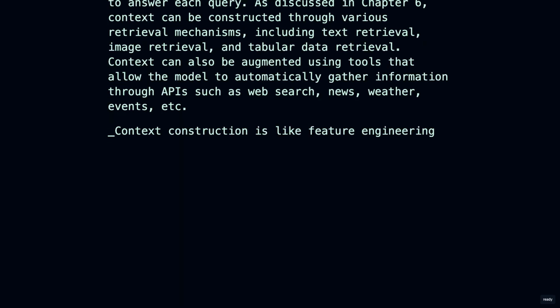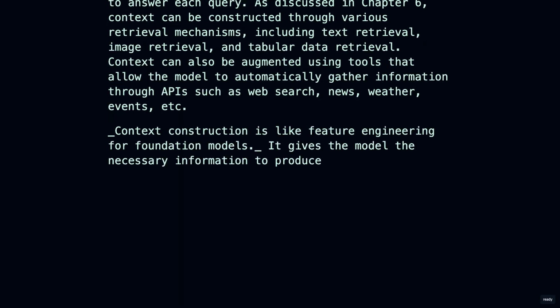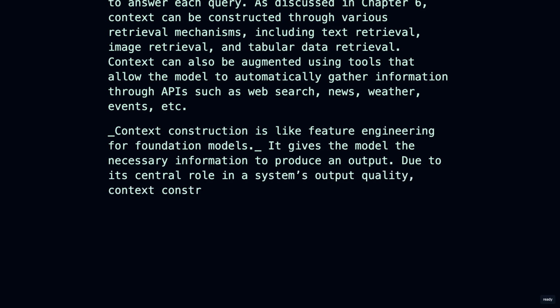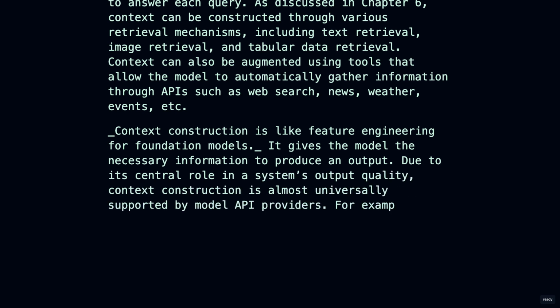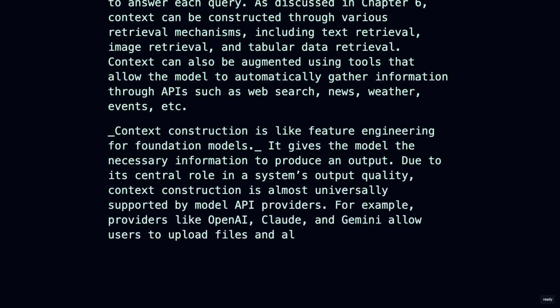Context construction is like feature engineering for foundation models. It gives the model the necessary information to produce an output. Due to its central role in a system's output quality, context construction is almost universally supported by model API providers. For example, providers like OpenAI, Claude, and Gemini allow users to upload files and allow their models to use tools.